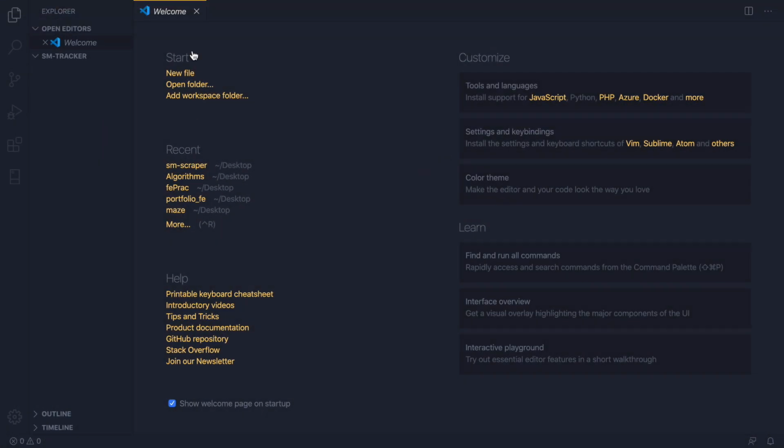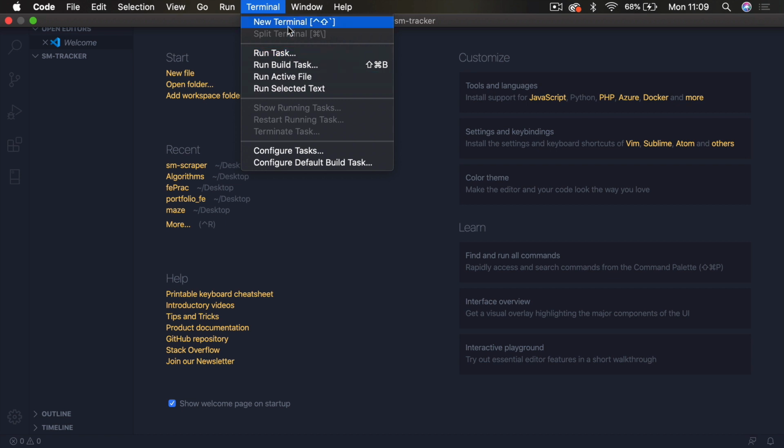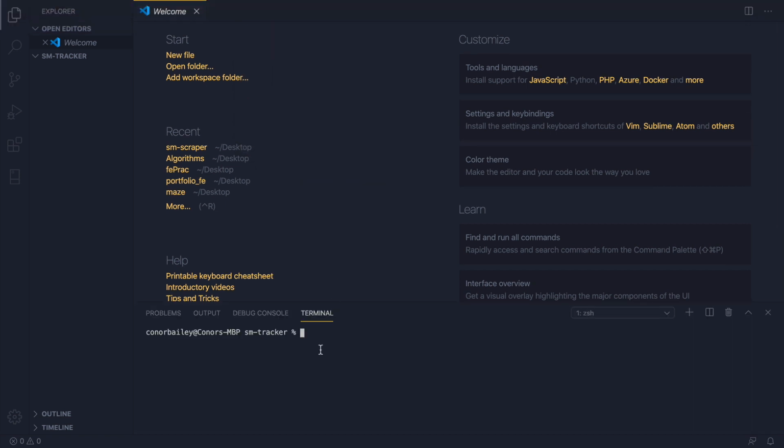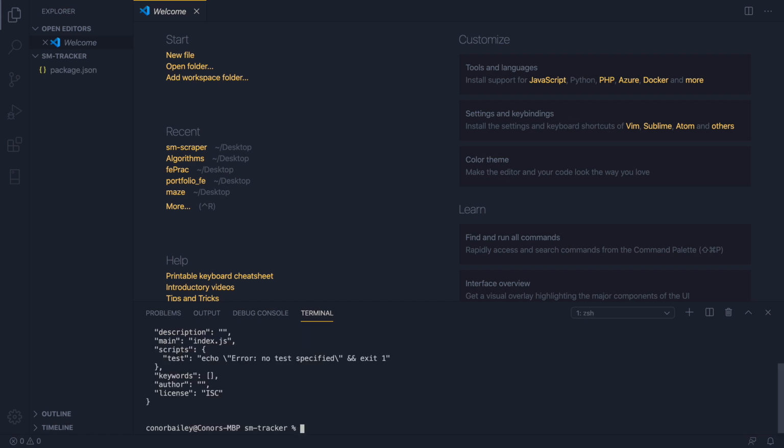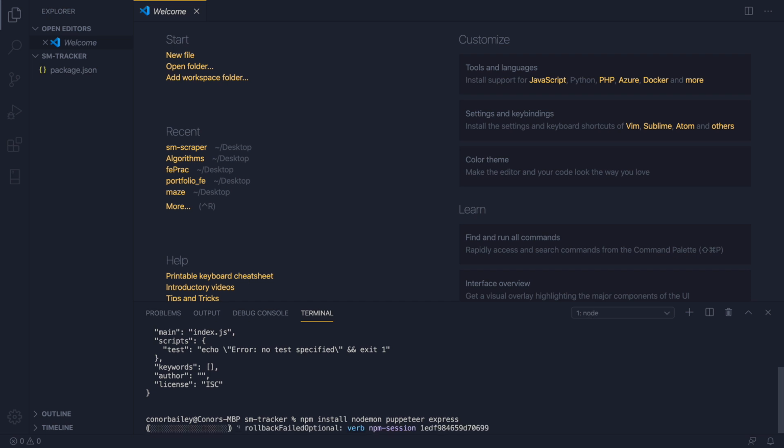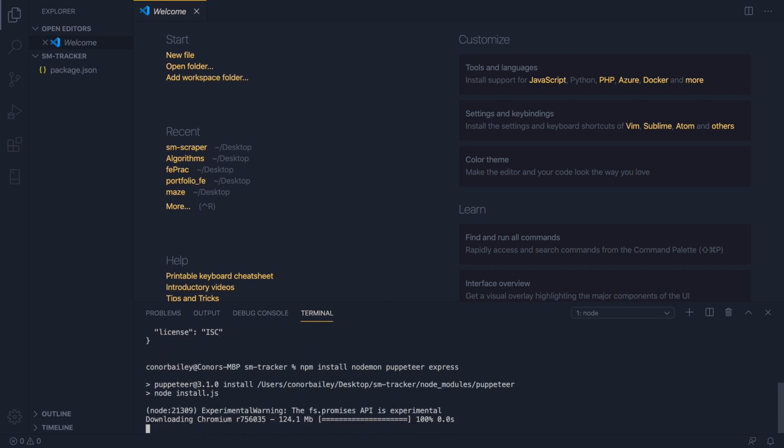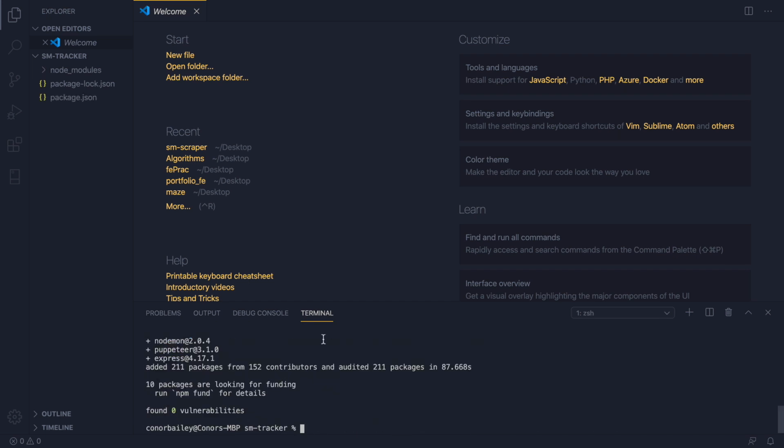Okay guys, so to begin this project, you can see I've got VS Code open. We're just going to start by creating our Node app. So we'll go into the terminal and we'll run npm init -y. That just skips all the starter questions, the -y flag. Then we're going to install our dependencies. So we're going to install Nodemon, Puppeteer, and Express. So all those are installed now.